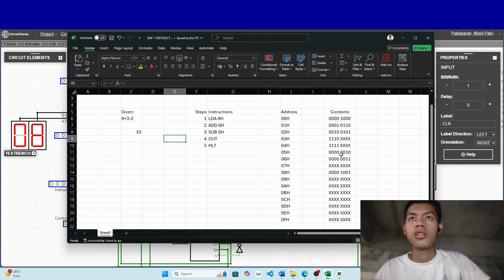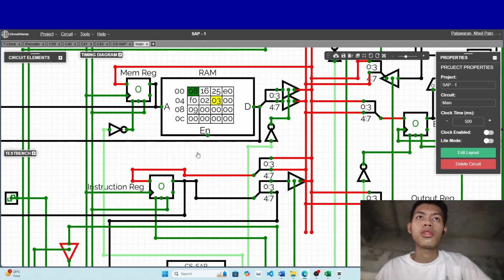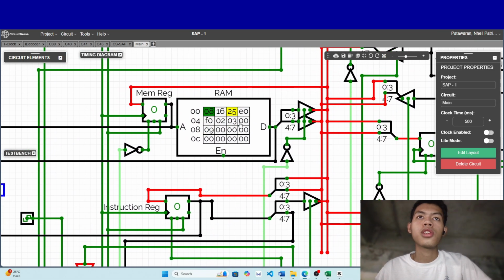So the content should be 0010. So here is the complete instruction that needs to be implemented in the SAP-1 circuit. As you can see, here is the instruction that is modified in the RAM in this simulation. As you can see, 00 load 8.